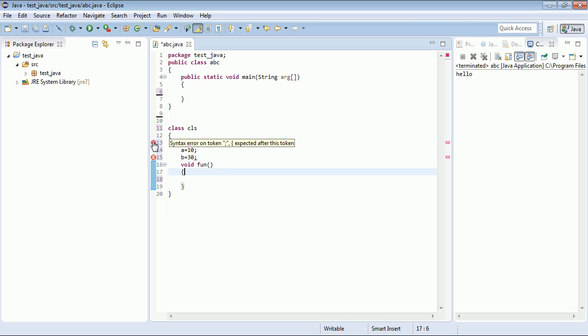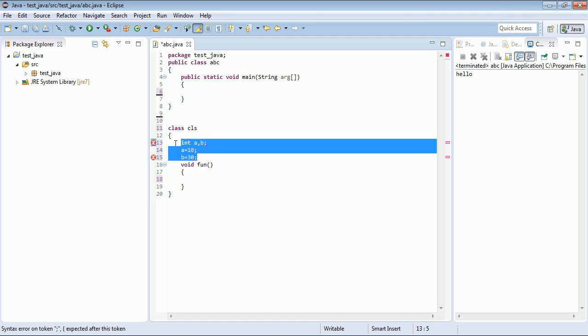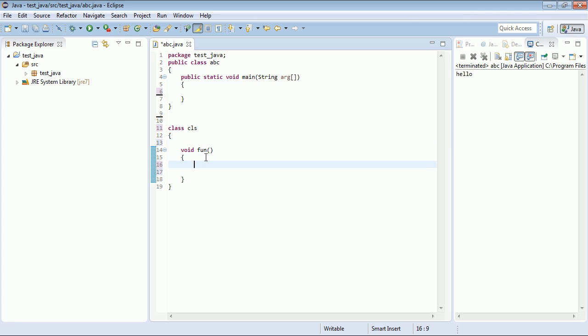Let's check out this error. It says syntax error, semicolon is expected. Just cut it from here and paste it inside the function. So here in the fun method we are declaring two variables, and we have assigned the value 10 to a and 30 to b.